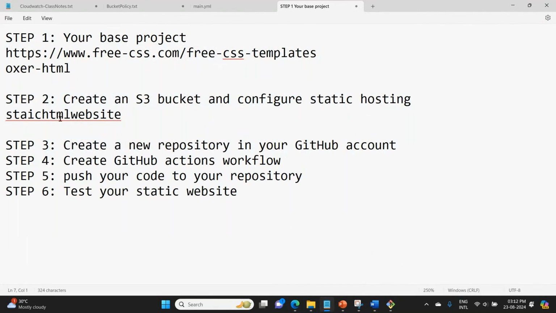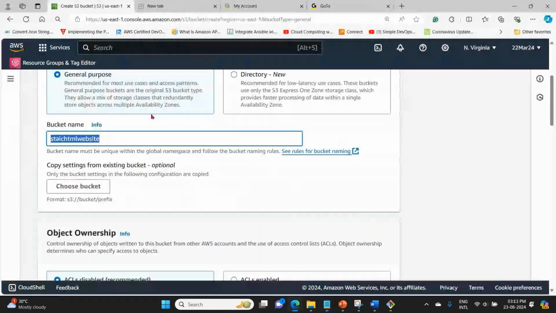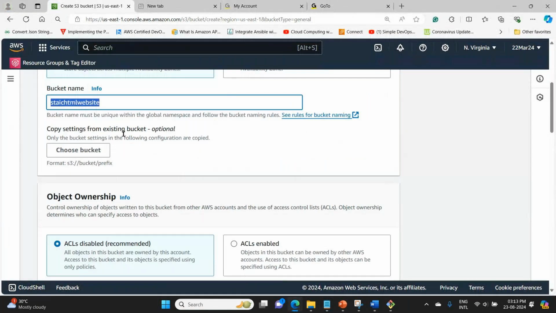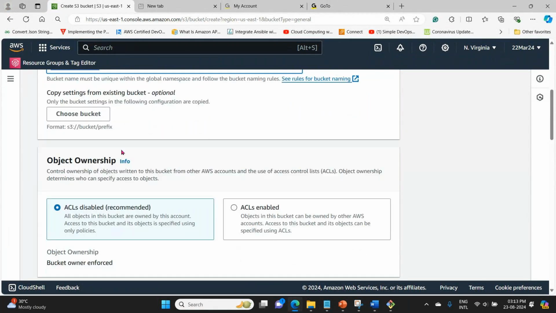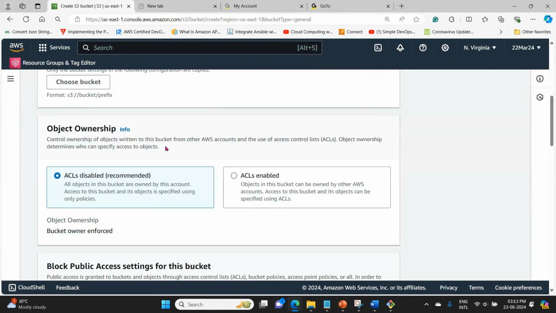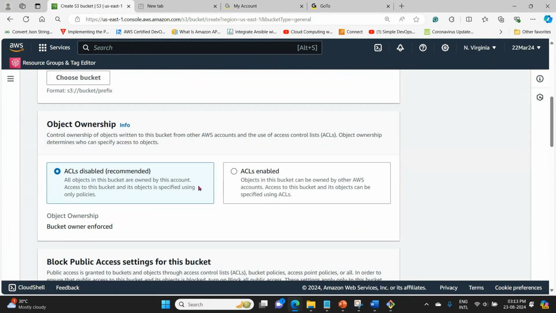Static HTML website bucket. The bucket name should be unique, and the bucket name should not have any capital letters. So that is the reason I have given all lowercase letters. Then what are the other properties that we are going to select here? Object ownership, we will come back to this later.